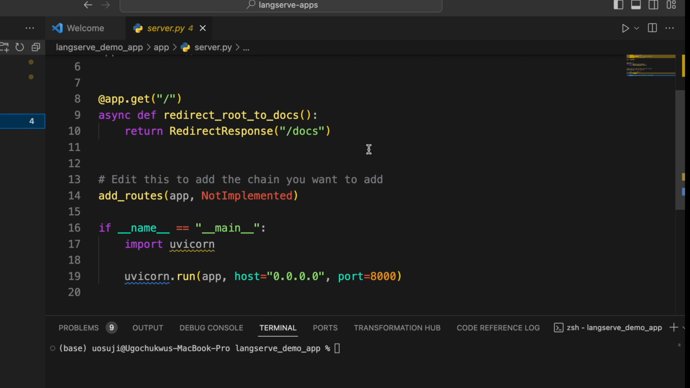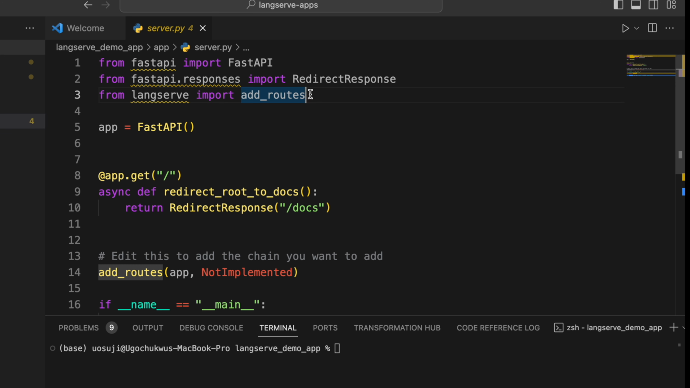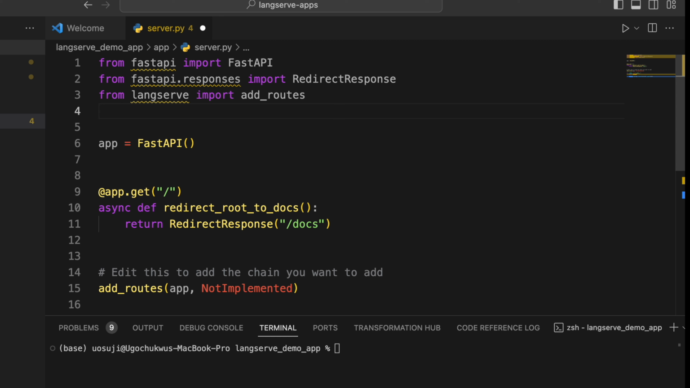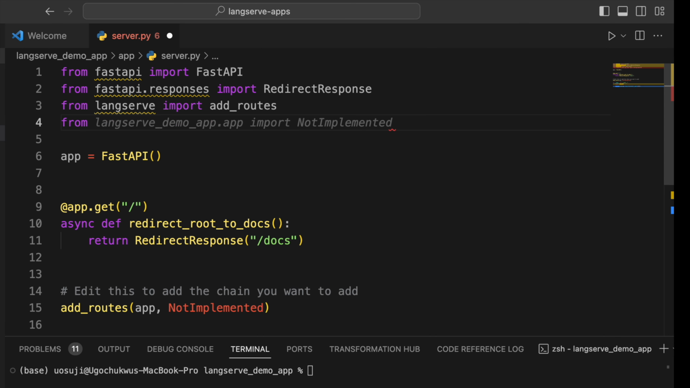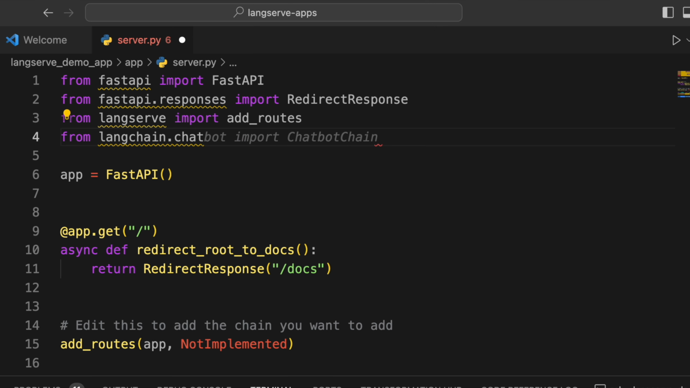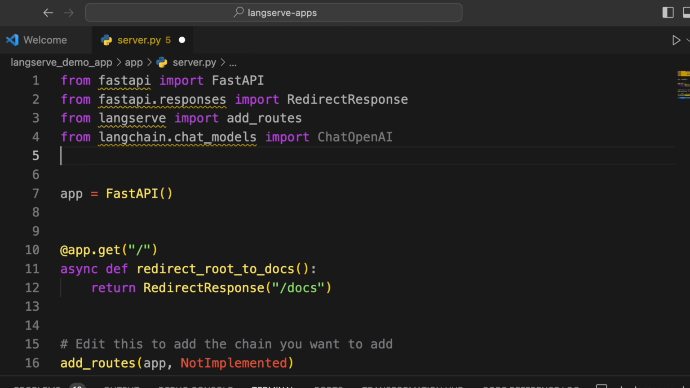I want to create a very simple function that just generates a story. So we're going to need to import a few things here. I want to import ChatOpenAI, so I'm going to say from langchain.chat_models, we're going to import the OpenAI chat model, ChatOpenAI. And next, we're going to import a chat prompt template as well, so from langchain.prompts import ChatPromptTemplate.